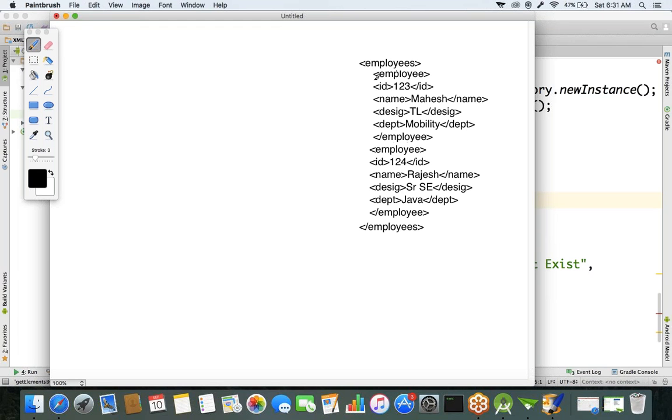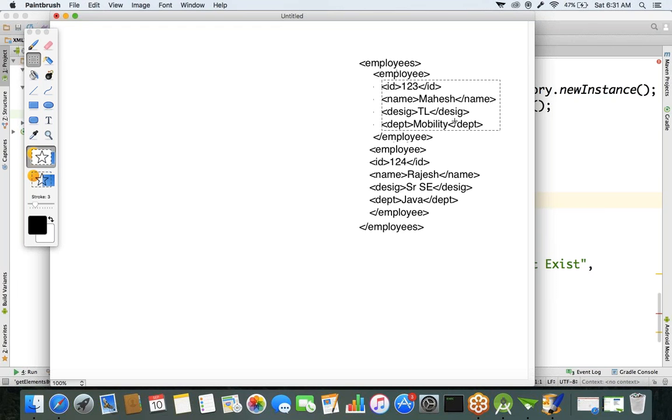So what is the tag name here? These four, ID, name, designation, department, these four are children of which tag? Children of the employee tag. So I want to get the entire employee information. That's why there is a method called d.getElementsByTagName.